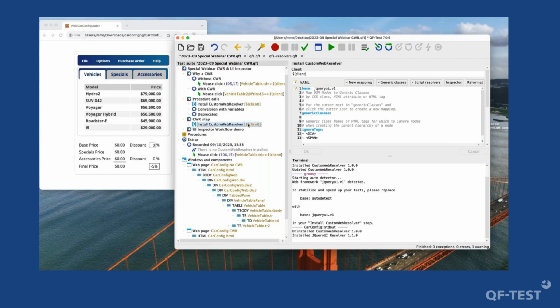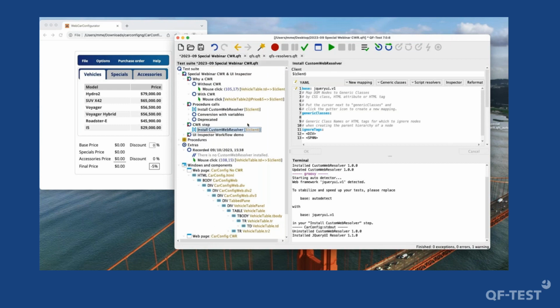Scripts. So as I told you in the beginning, originally before the custom web resolver, you only had a chance to write resolver scripts to define which HTML element should have which generic class. This possibility still exists because there are always situations where you need to do something that this custom web resolver syntax cannot represent. You need some custom logic to explain to QF-Test in which situations which generic class should be used. And originally you would have to jump into the manual and look up the interface for the script and then write the script. This we also made much easier with the custom web resolver step.